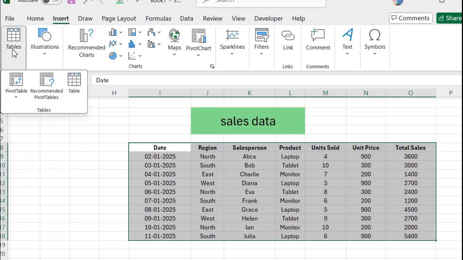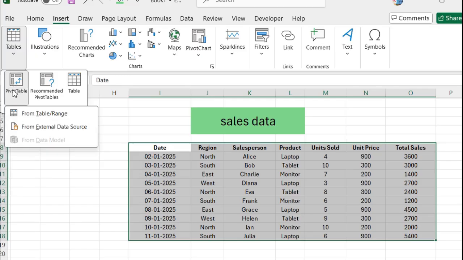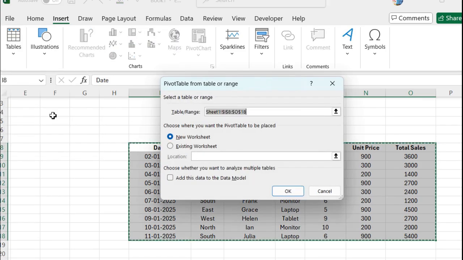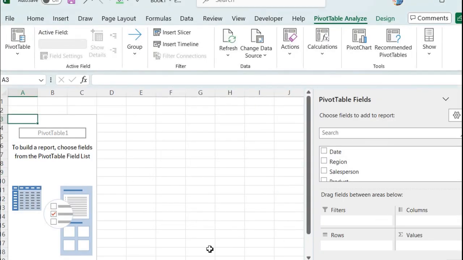Just go to the data, click on the pivot table. If you want to create the pivot tables from an external data source, we need to select the external data source. Otherwise you can select the table range. Then click OK. It will show in the next sheet. Here we have the pivot table fields.